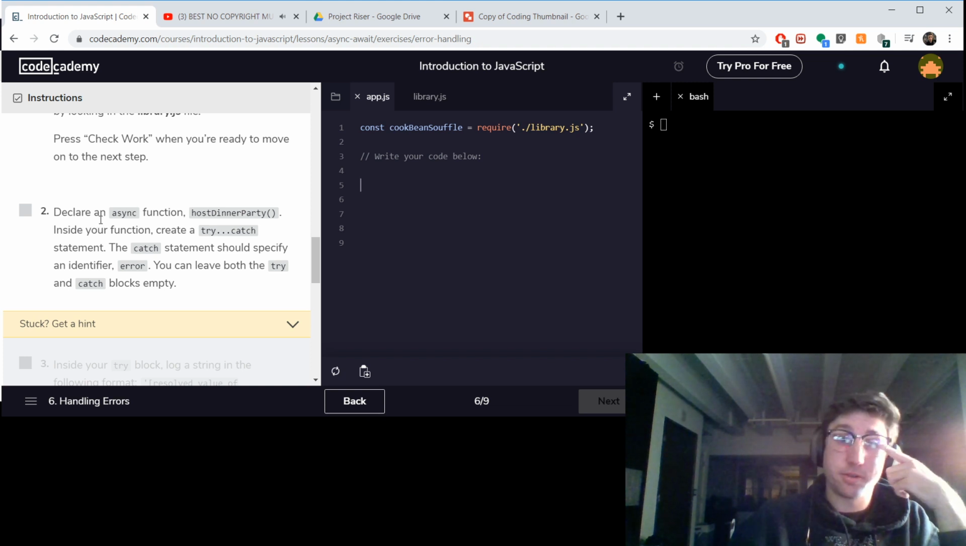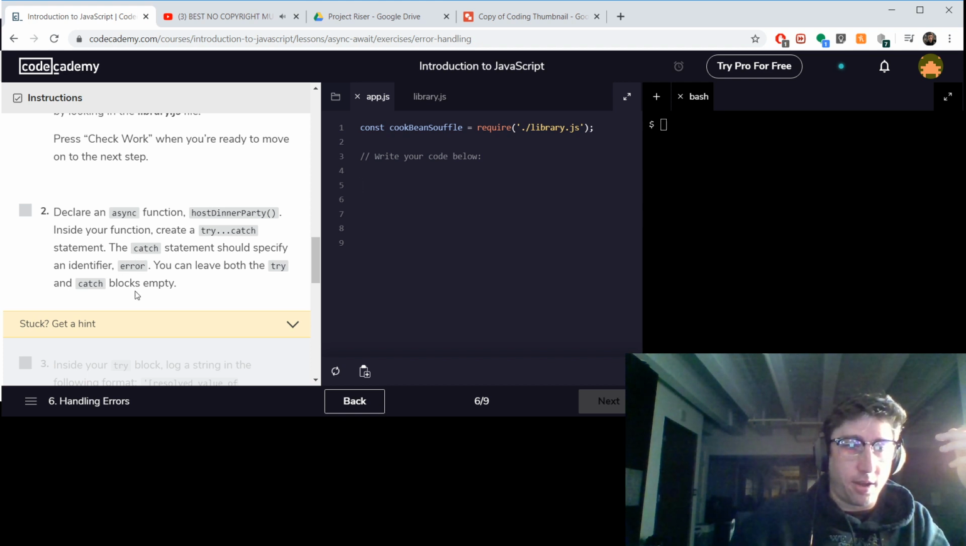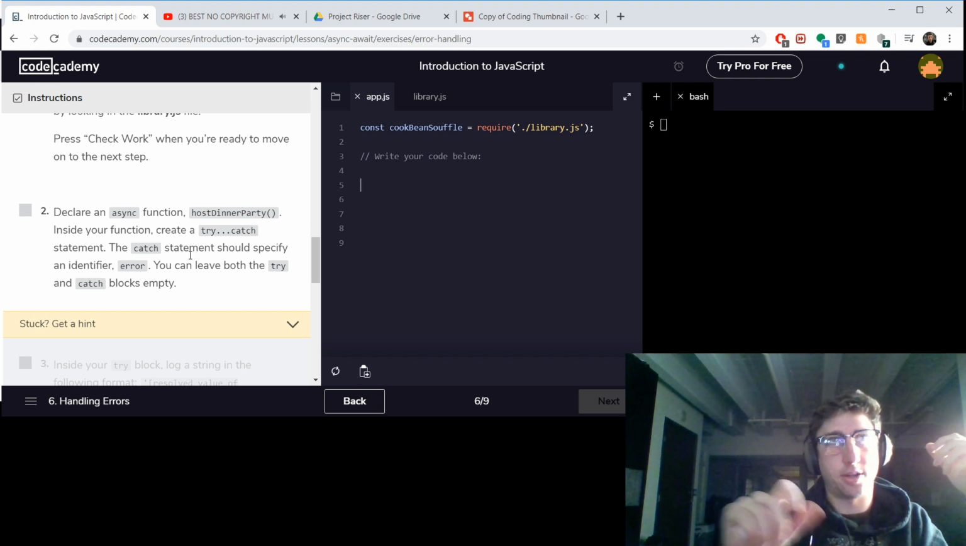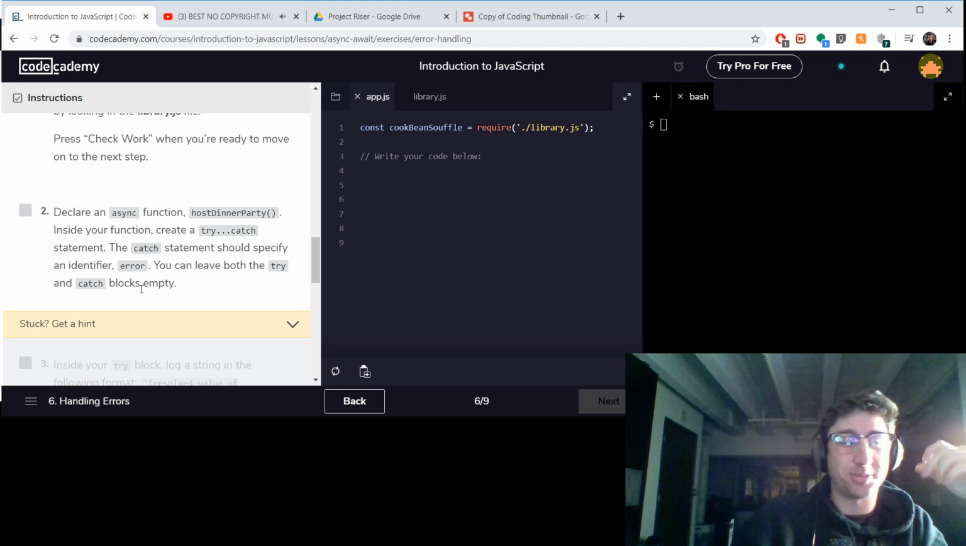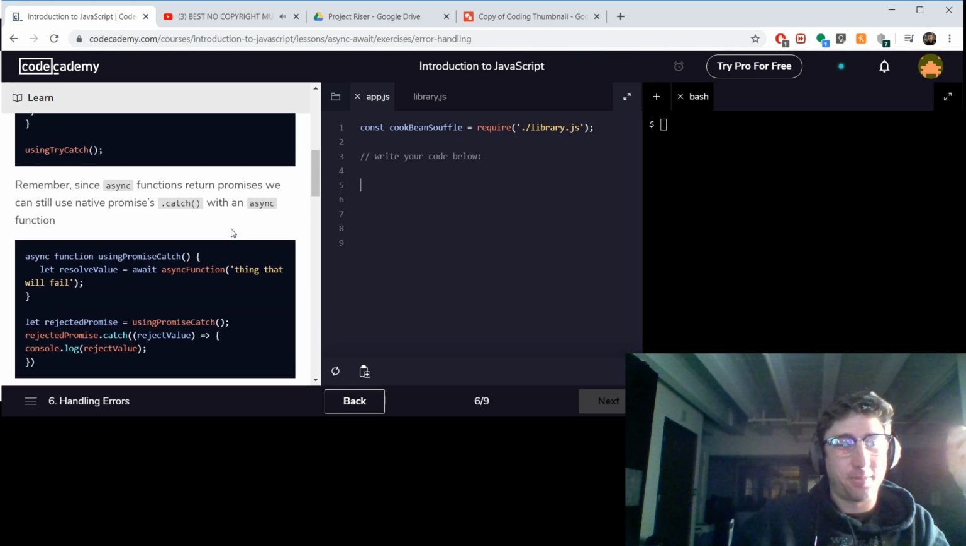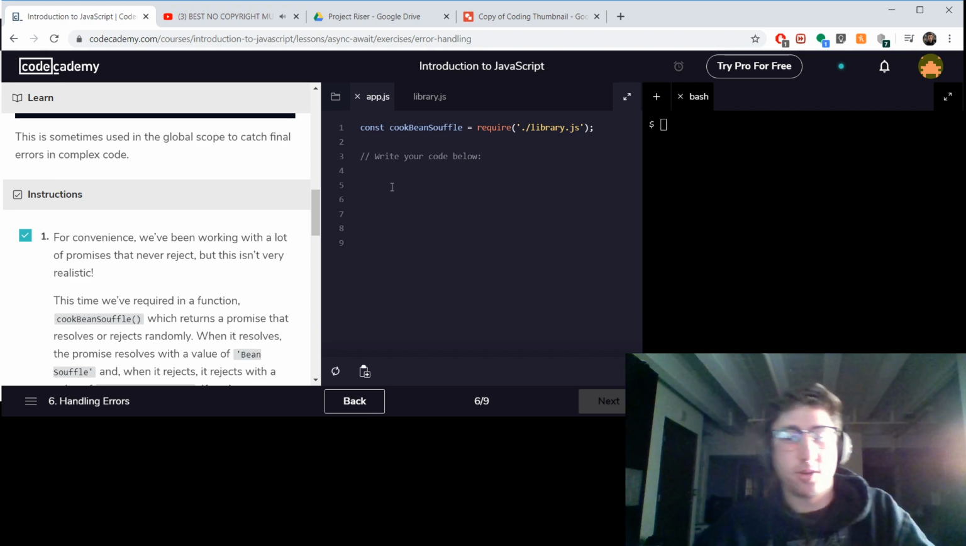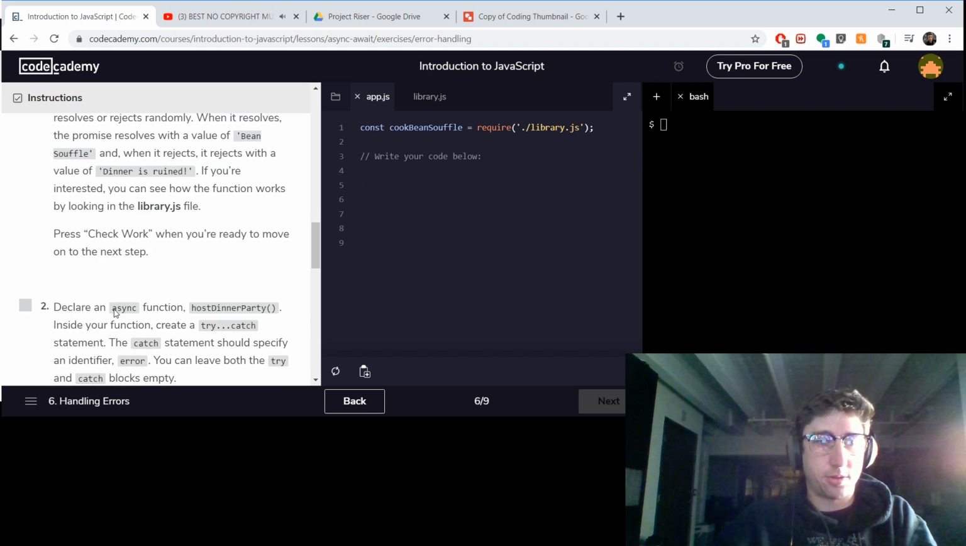Declare an async function. The catch statement should specify the identifier error. And if I remember, it's catch. It's kind of like the if-else syntax, where catch and then the argument is the error, and it's automatically going to take any errors. Yeah, it's distracting. Thank you. I do actually need practice with that, so you can leave both try and catch blocks empty. Both try and catch blocks empty. Okay, so leave try and catch blocks empty. I think the function was host dinner party.